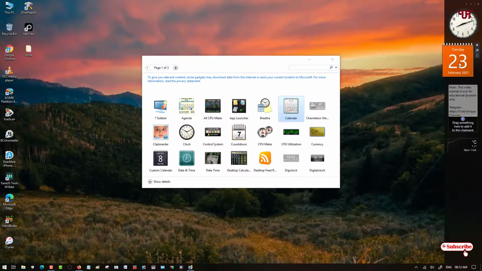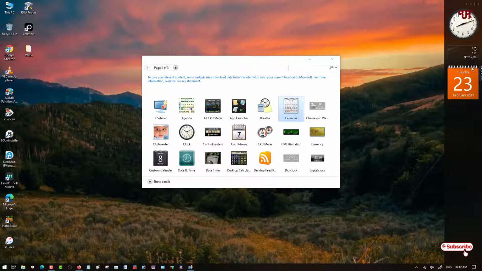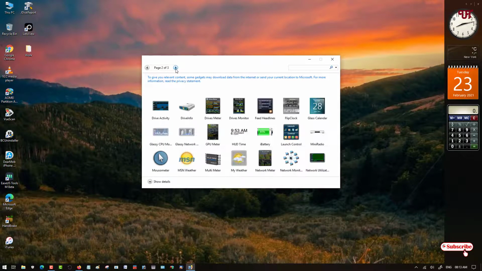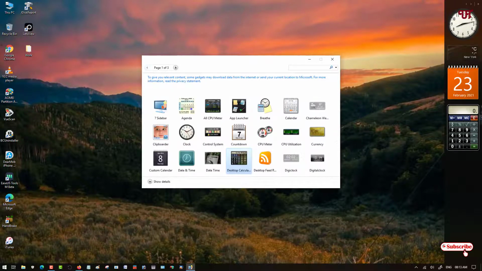To add any widget here, you can just drag and drop it. You can change the position, and you can add more widgets if you want. It's like the calculator widget, you can just place it here. As many widgets as you want, you can place there. You can see on the left top corner there are more widgets. Just click on it, page 2, page 3. So there are tons of useful widgets that you can add.